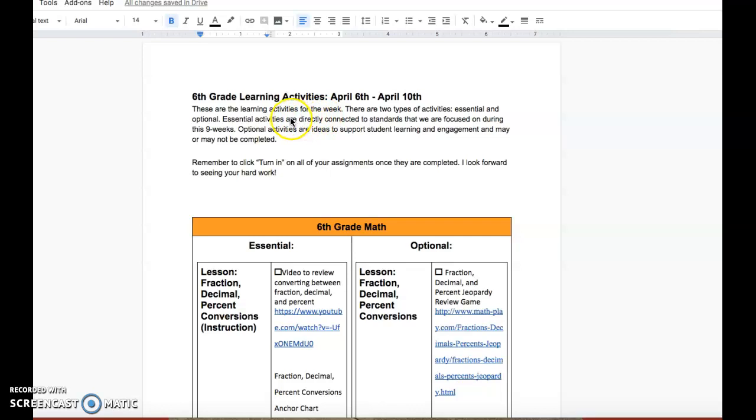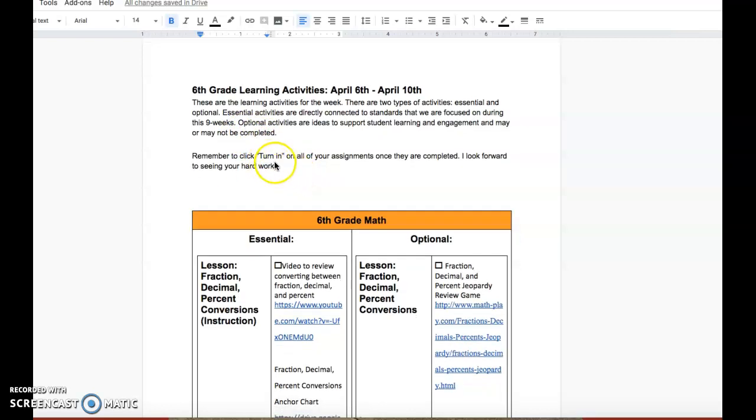There are two types of activities: essential and optional. The essential activities are directly connected to the standards that we are focused on during this 9 weeks. The optional activities are ideas to support your learning and engagement and may or may not be completed. Remember to always click turn in on all of the assignments once they are completed.